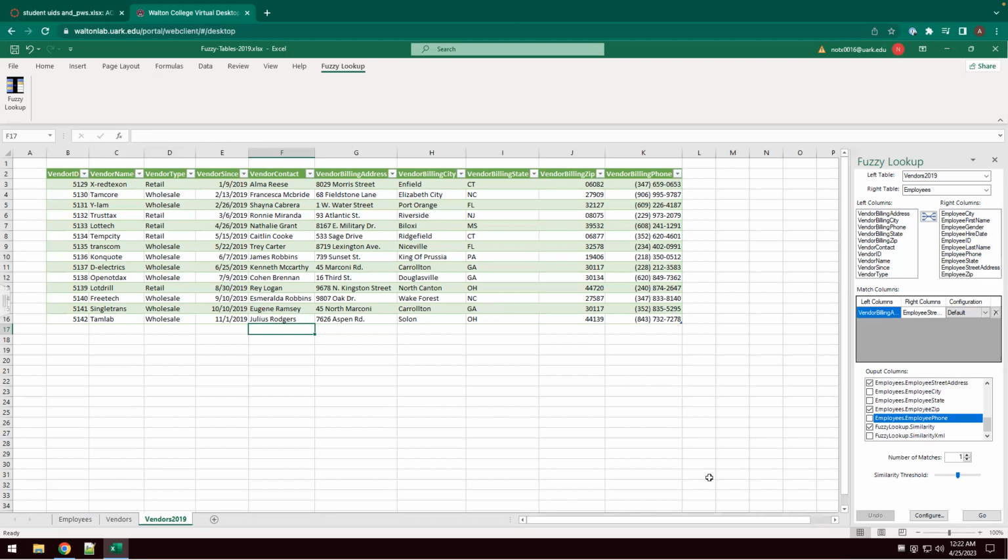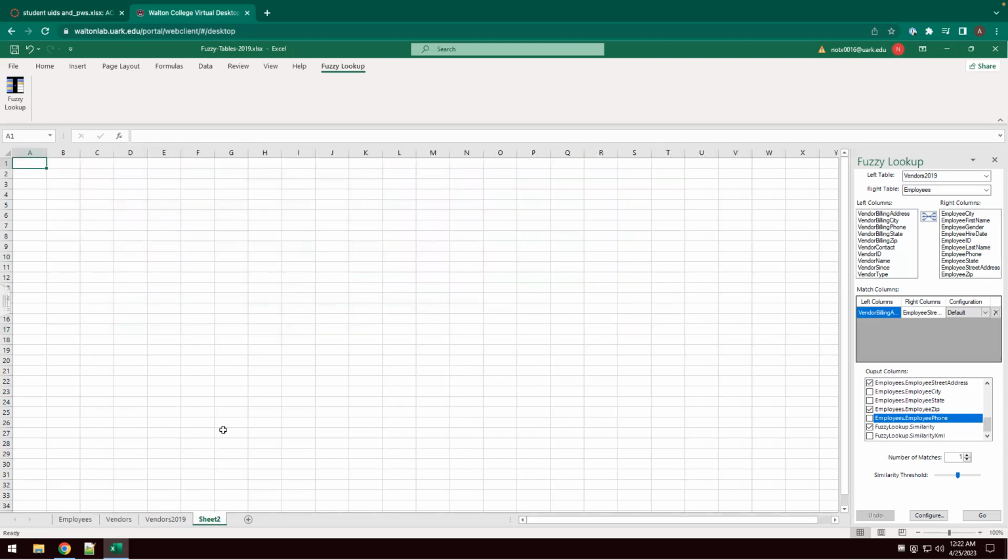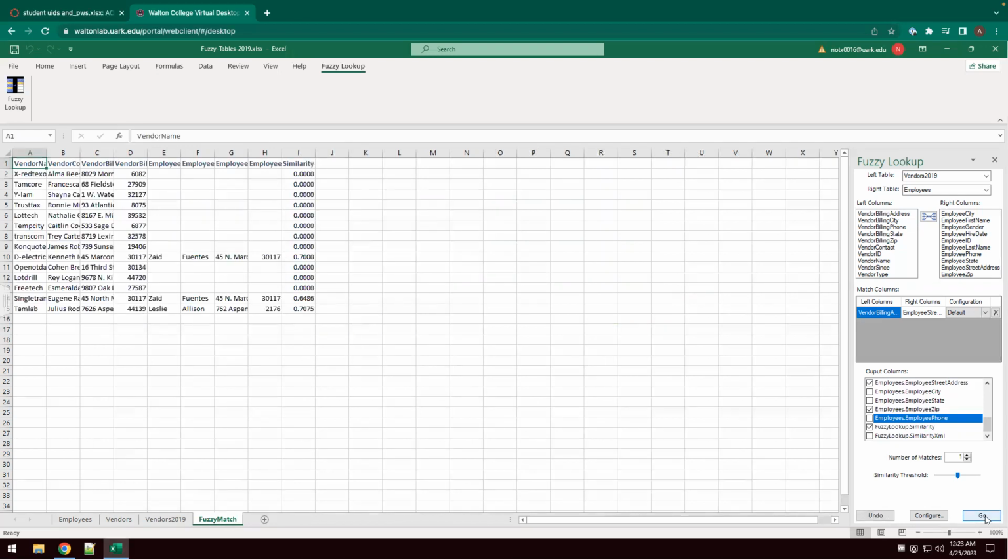And then now what we want to do is go to a new worksheet tab. And here, we're going to rename this as fuzzy match. Perfect. And then we want to make sure we press in cell A1. And then here's where we're going to put our output. So we're going to press go. Perfect. All right. So we now have our information and we're good to go.